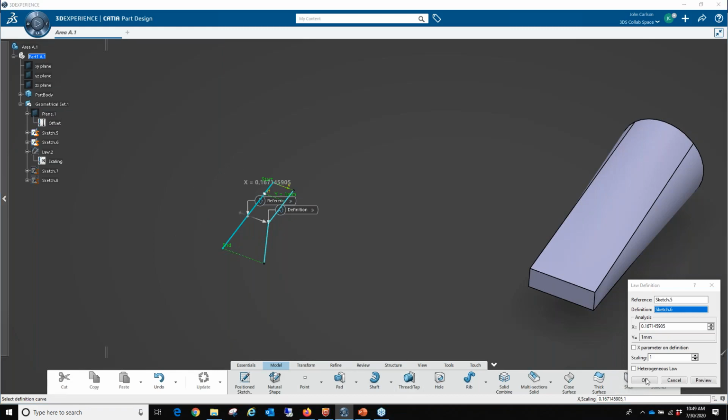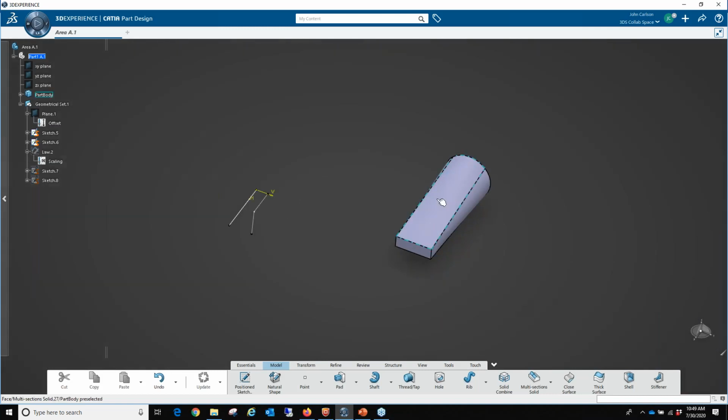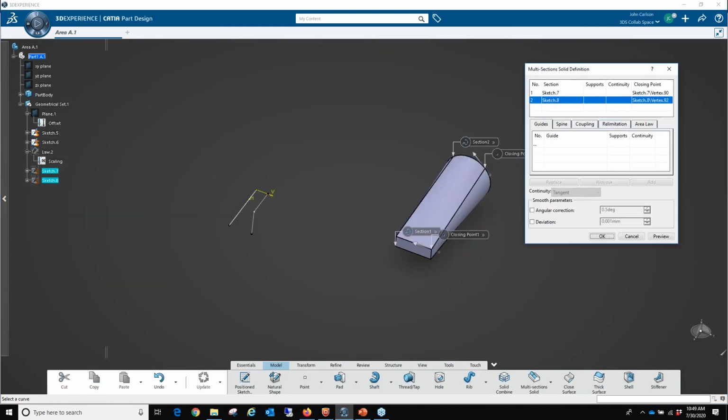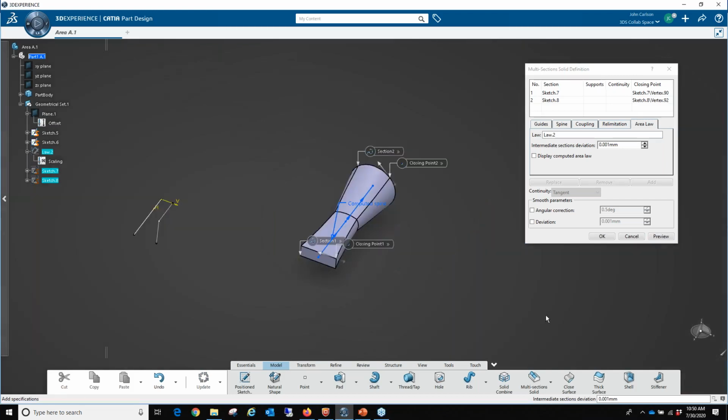Now, once the law has been created, I have to go back and edit my multi-section, then come down to my area law again. It's just a matter of picking that law. So again, I'm going to pick that law from the tree, and that's the law that I want to follow. If I re-preview that, you can see how it changes the shape to match the law. Now the law is the driver.